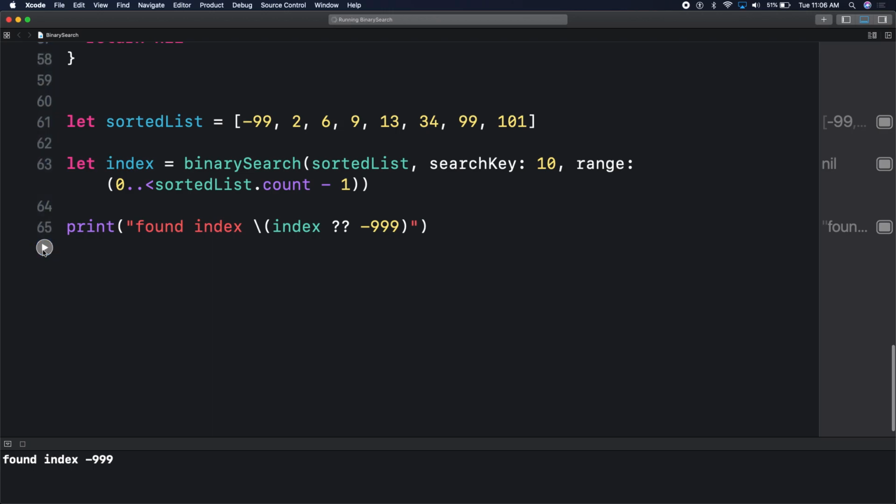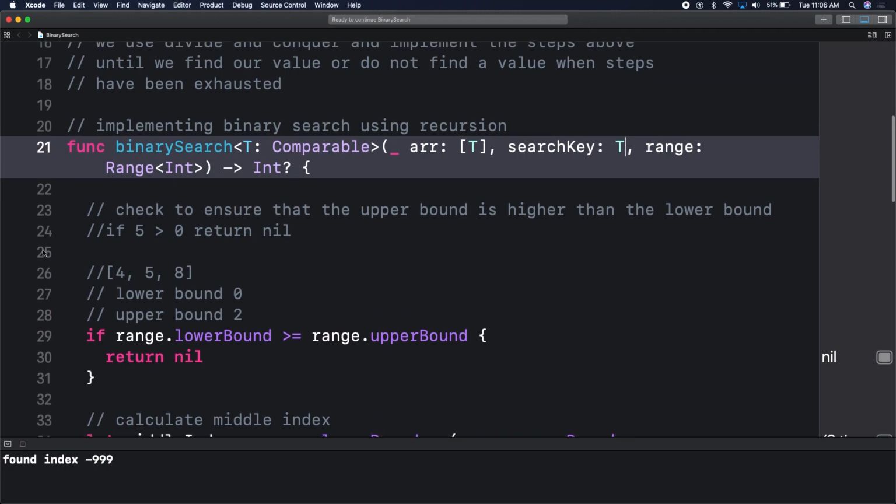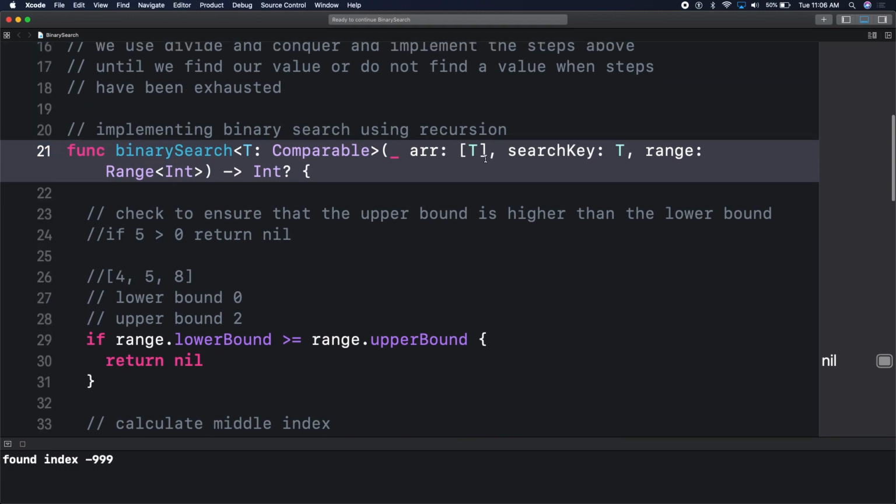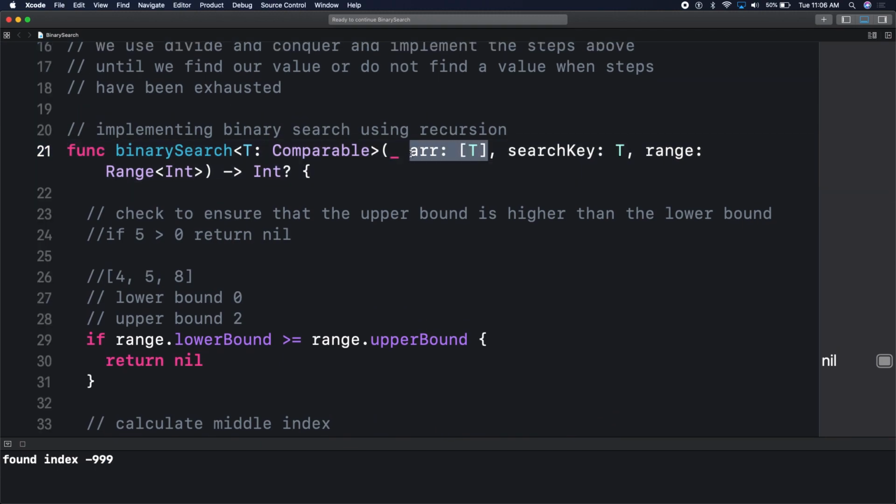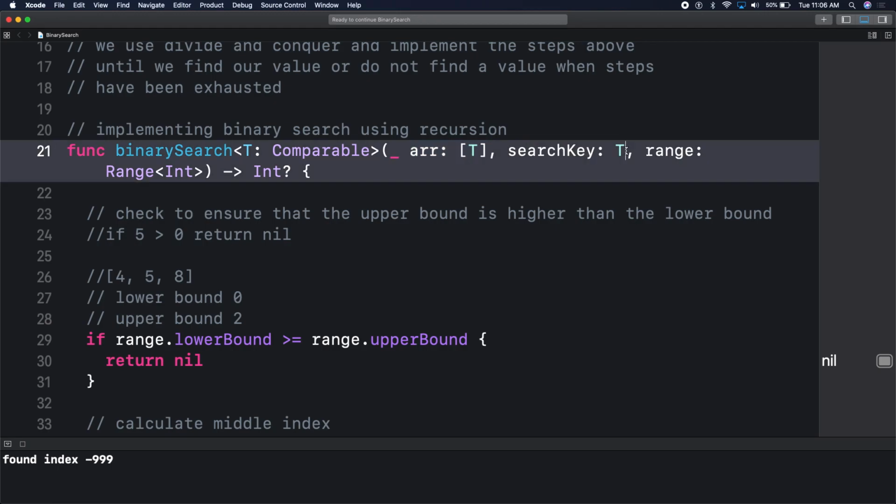Let's just run it again. Where am I? Back in our function. So we were searching, our array is of type T, but our search key was an integer, right? That's not going to work, right? So whatever I'm searching for needs to also be of type T. Does that make sense? Because my array is of type T.